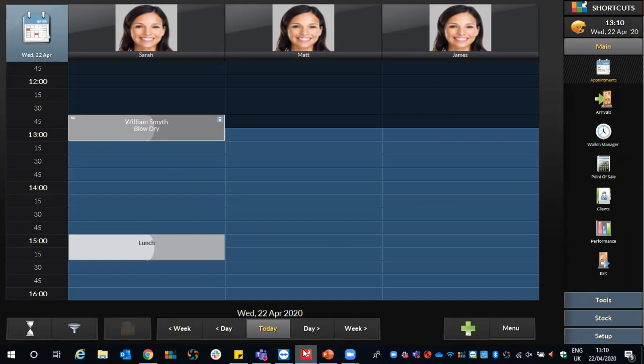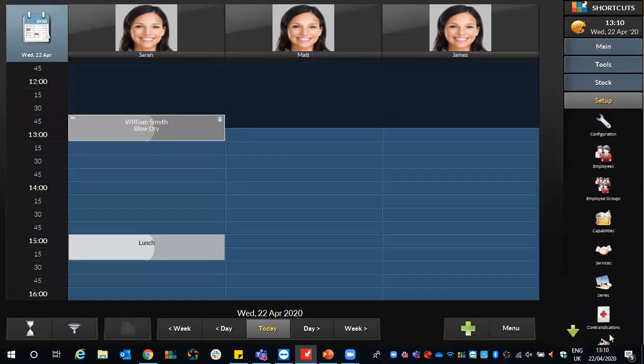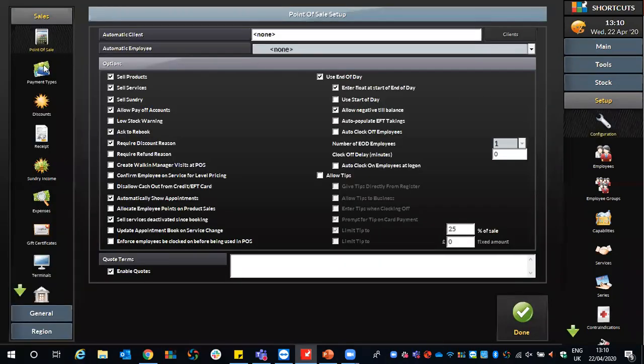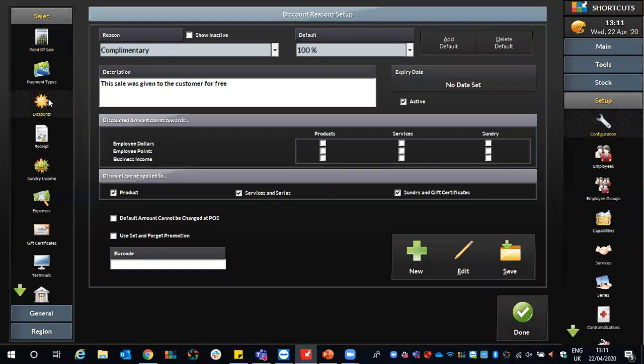So the first thing I'm going to show you is how to set up a discount code. On your Shortcuts Fusion system, in the bottom right-hand corner, we're going to click onto the Setup button. Towards the center of the screen, we're going to click the Configuration button. Over to the left-hand side, we're going to click the third icon down where it says Discounts. And this is where we're going to create a new discount code.